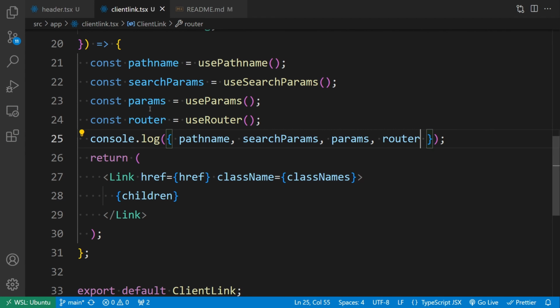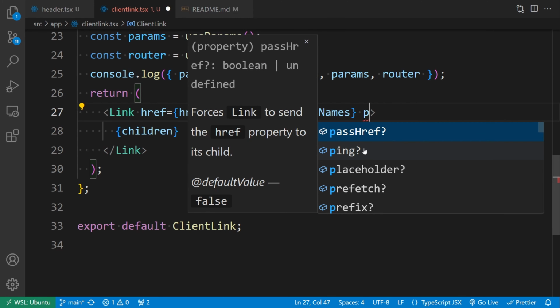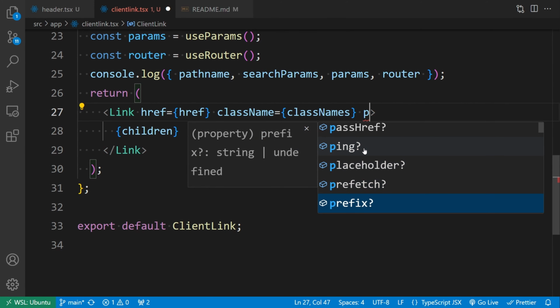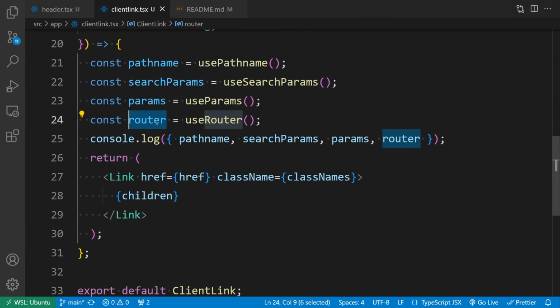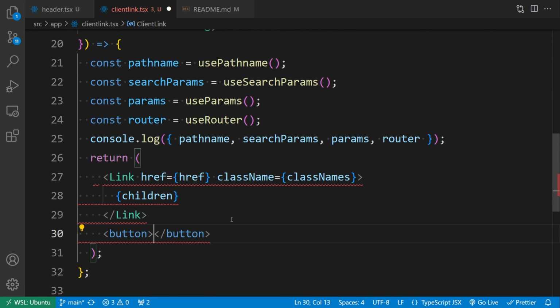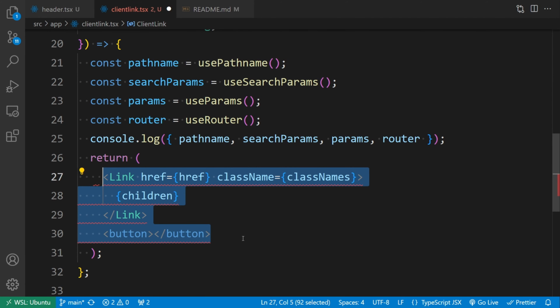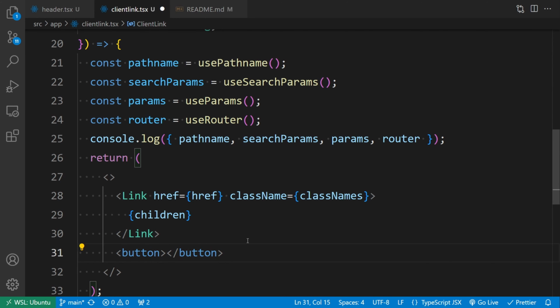For instance, if I go to this link component, there's something called replace, which is a boolean. Default is false. There's something called prefetch, which is a boolean. Default is true. Then you have something called ping, placeholder, prefix, and all sorts of things that you can look into. Now, in case you want to do something with router, just to showcase an example, if I have a button, I have to wrap this with a fragment like so. If I have a button, go back.